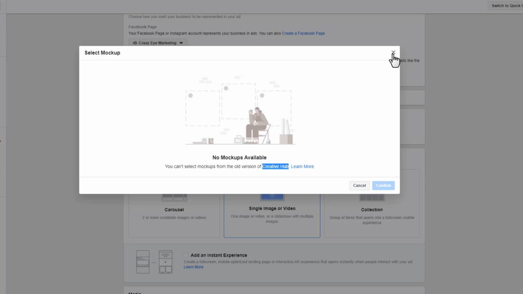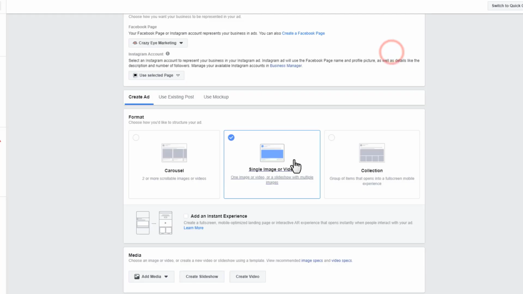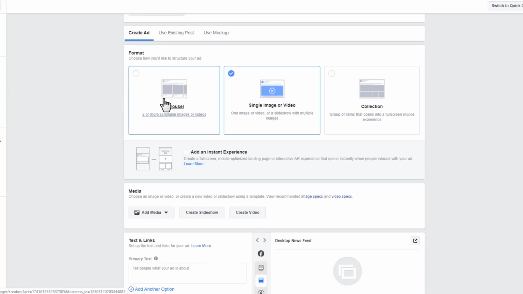But again, I've never used it. I just create my own ads. So anyway, we're going to go ahead and create ad, and moving on, we have a couple different formats to choose from.